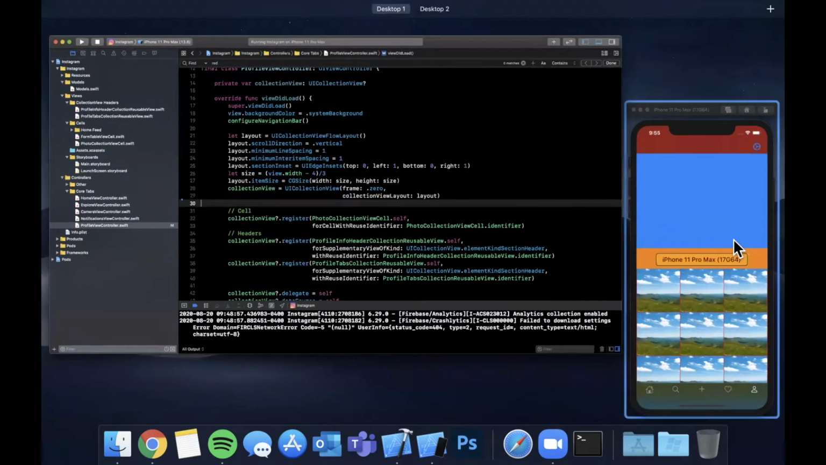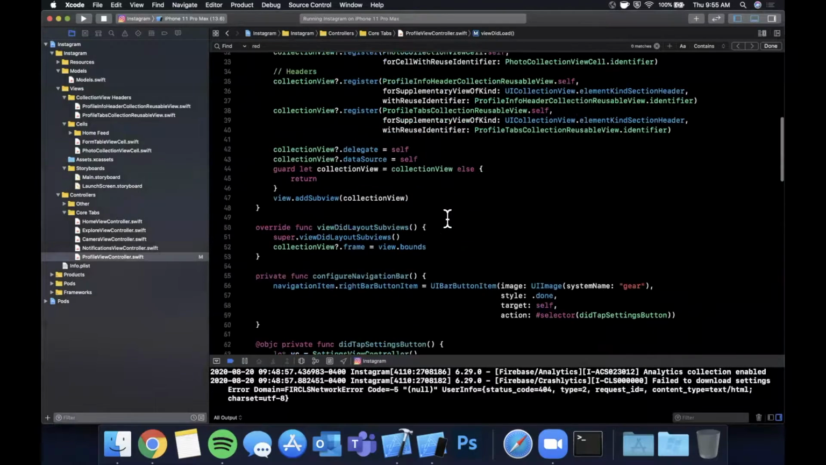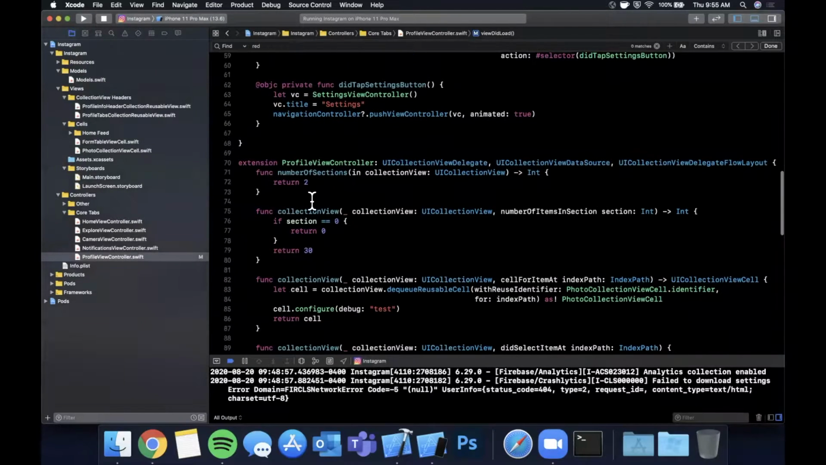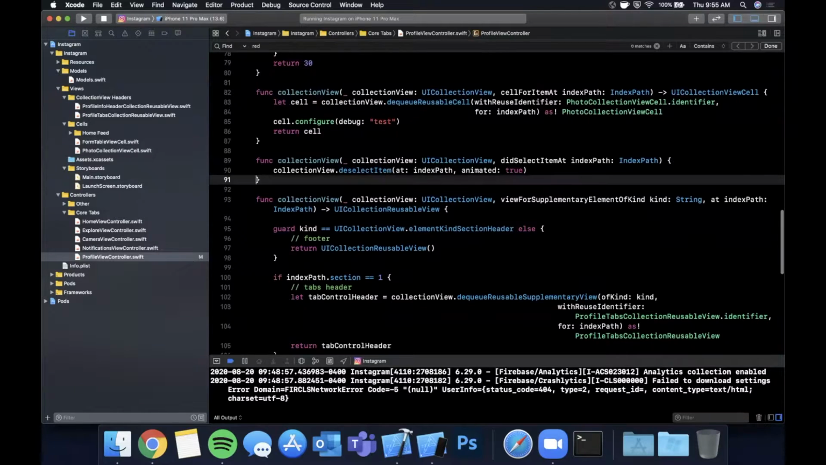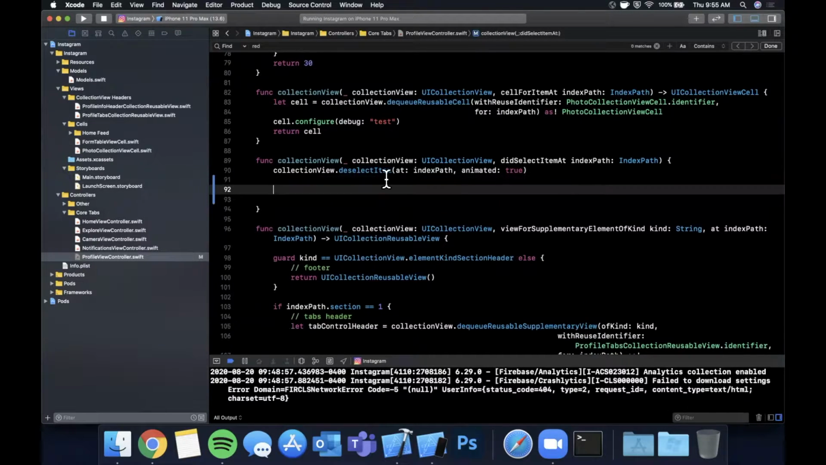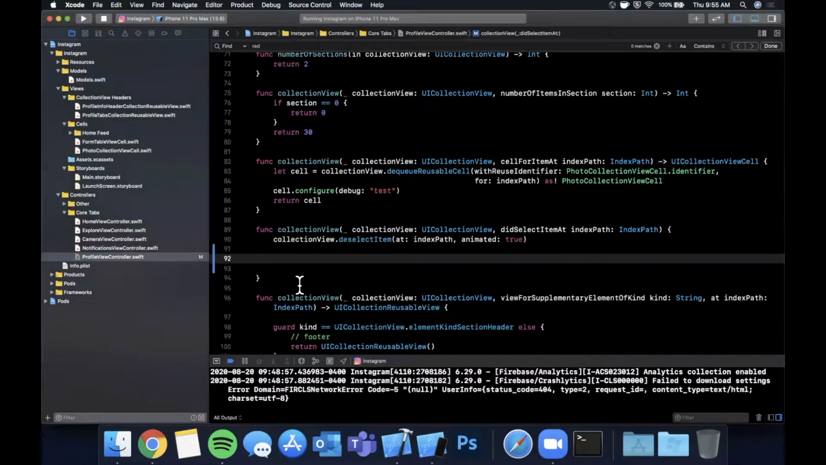And right now we tap on this collection view cell and nothing happens. But we also want to be able to tap on one of these cells, and we're going to design these headers first. So let's find where the collection view stuff is, and we're going to implement this function, which is what gets called when a user taps on a cell. And basically, we want to get the model and open the post controller.